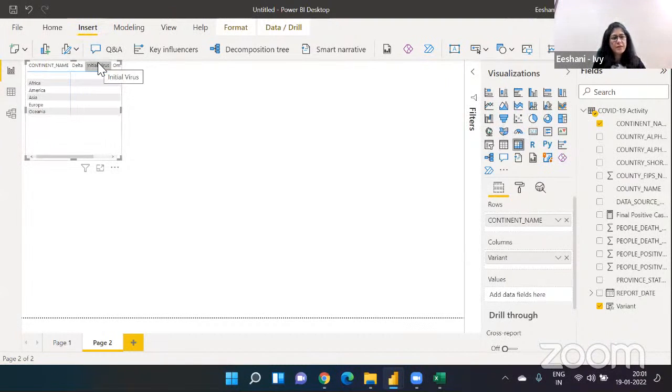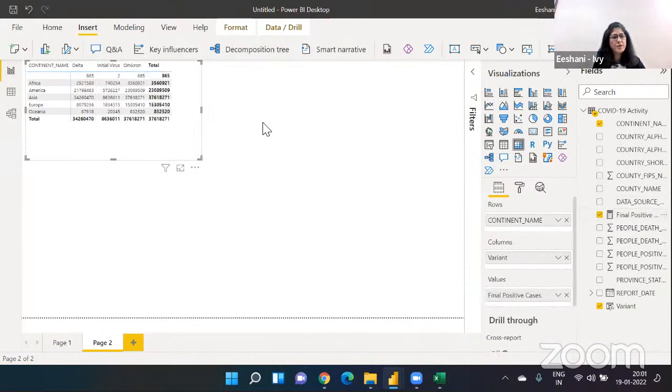Continents and the variants, what are the variants? And now if I drop the final positive, it is giving me, based on each continent and each variant, what the numbers are. So this layout is a matrix layout. That cannot be achieved in a table. Table means a row inside a row inside a row. That becomes a little too much to look at times. All right, is it clear? Yes, ma'am.